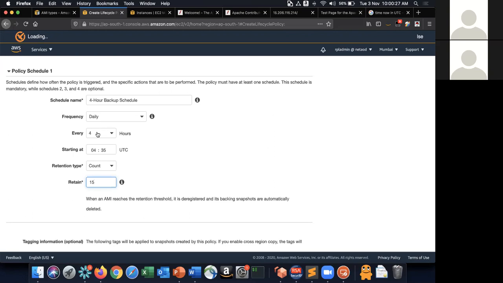Every day, every 4 hours. So 6 times in a day it takes backups, right? And so 6 plus 6 is 12, 12 plus 6 is 18. So what it does is after 3 days, it actually deletes. It only keeps 15 backups, which means the last 2 days of backups, or the last 2.5 days of backups, is what it keeps.